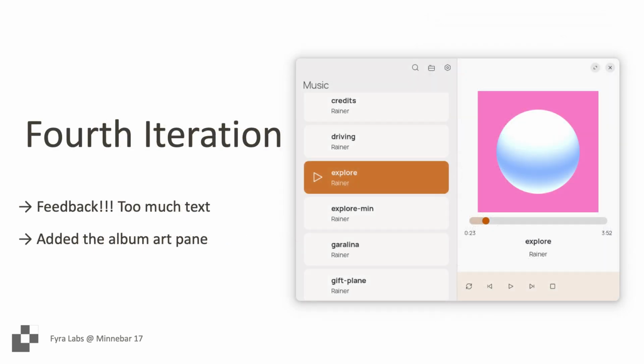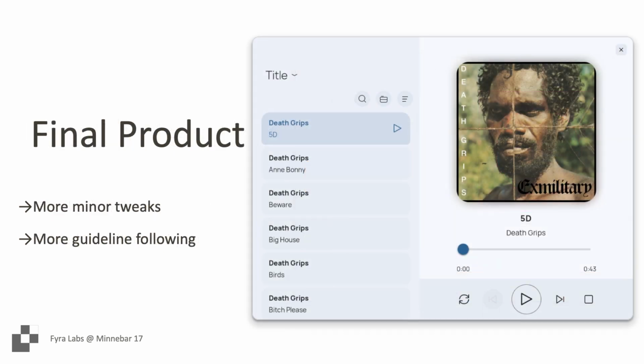Fourth one, we got more feedback. Everyone said there was too much text. So we added this pane. People hate reading. People hate reading? So we added this pane with the album art, and we think it looks really good. You think it looks better? Yes, I do. So looks a lot better. Another thing, and now we have the final product. I think some people here might recognize that album. We had more minor tweaks and a lot more guidelines following and a lot more feedback.